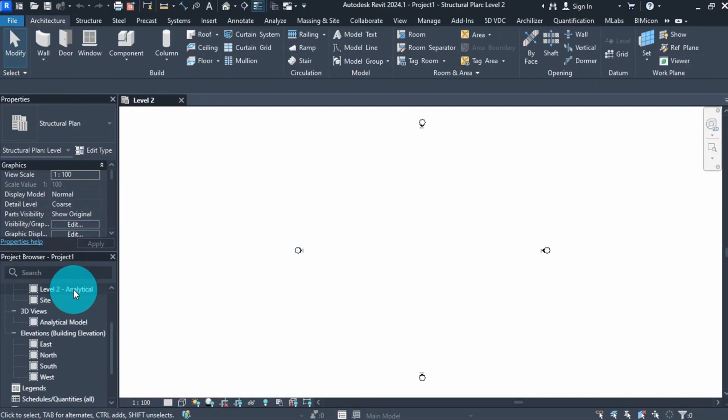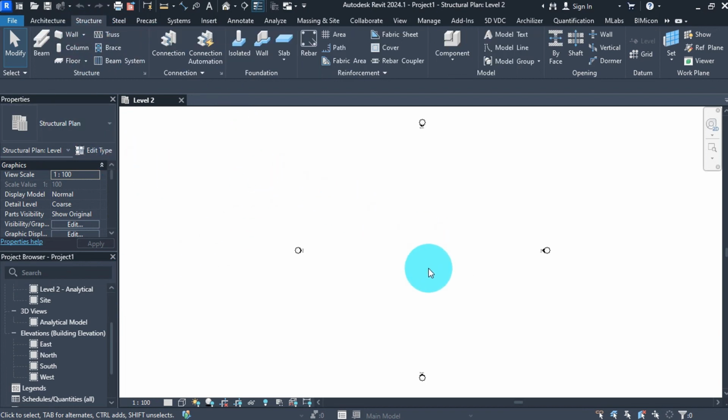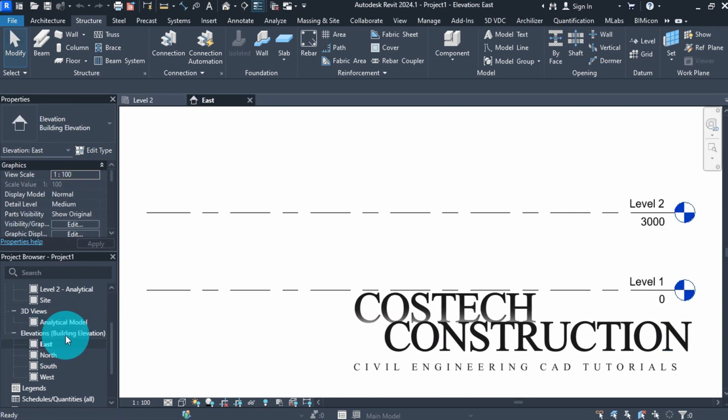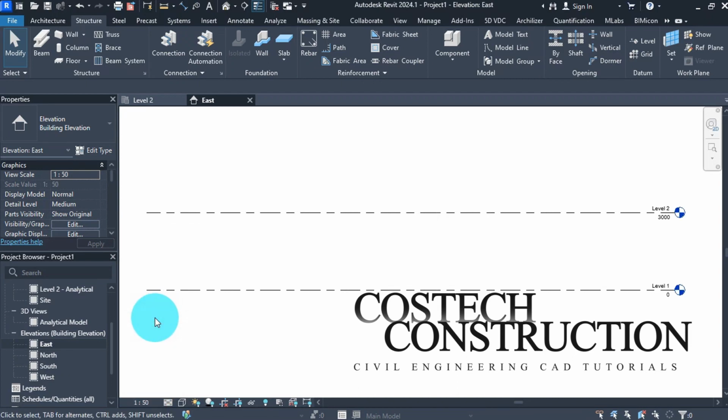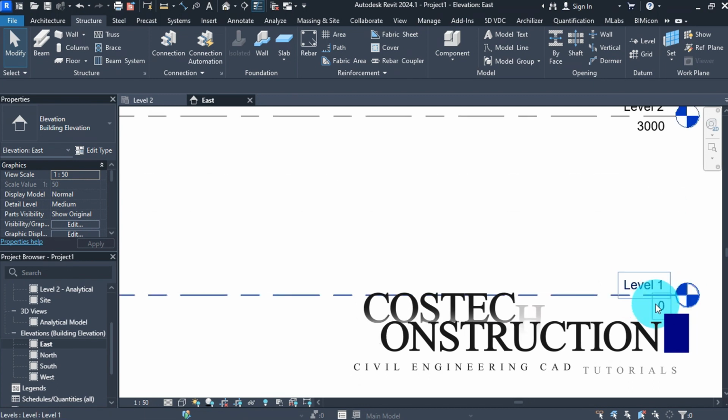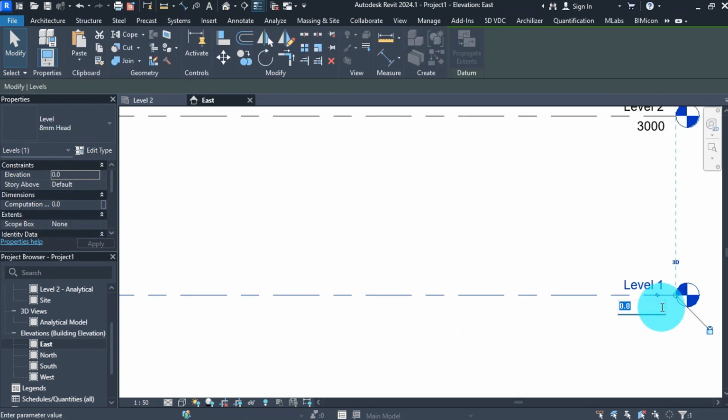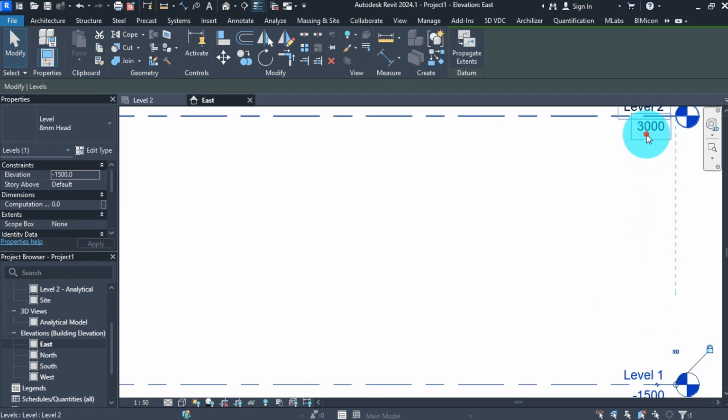Once the project has opened, we can start by editing our levels. We can edit our levels by going to elevation and click on east or choose any elevation. Then we can also change our scale from here. We can change it to 1:50. We can then start editing our levels. Level 1 we place at -1500. Level 2 we place at 0.